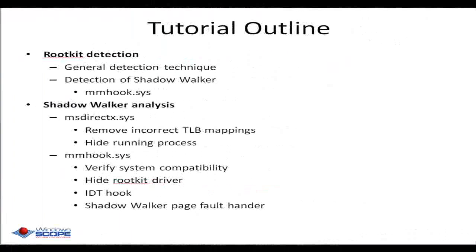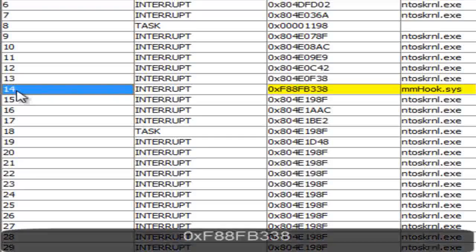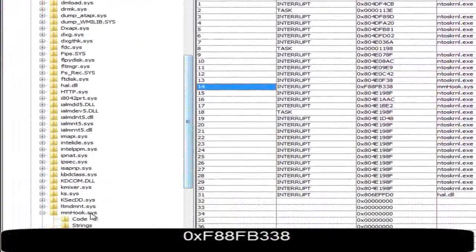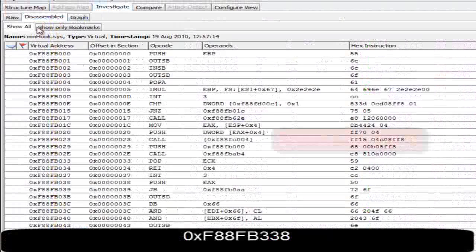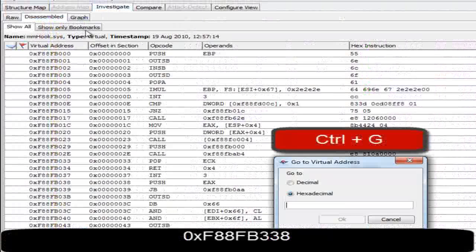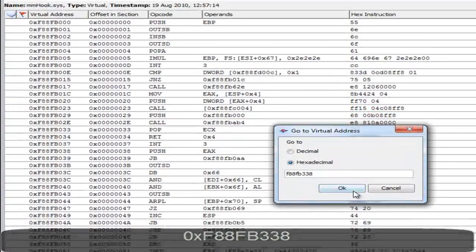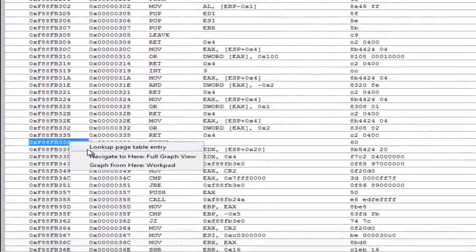Now that we have seen how the IDT hook is installed, and used WindowsSCOPE to verify that it has in fact been installed, all that remains is to analyze the functionality of the ShadowWalker page fault handler. By going to mmhook.sys at this particular address, we can see the code which will be executed for a page fault interrupt. We will search for the hook's target address and graph it on the workpad.